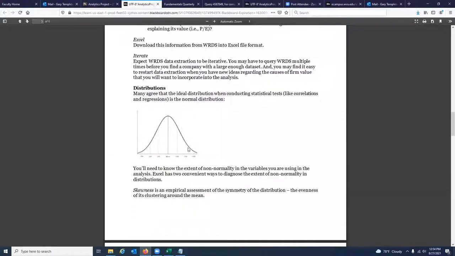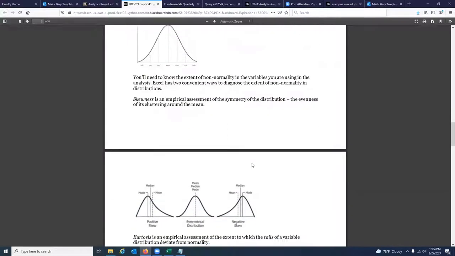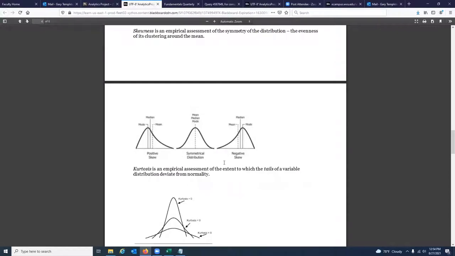Here's the normal distribution. Distributions are never perfectly normal. We will have to deal with non-normality to some extent. To assess that, we will look at skewness, which is a formula in Excel also, and kurtosis. Here's an overview of skewness and kurtosis.